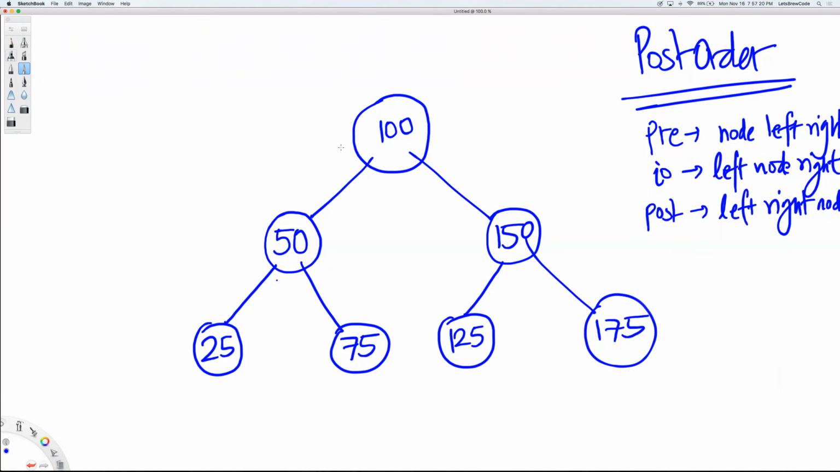So if I was to do post-order traversal on this, first, if I want to call on 100, then first I will have to process the left subtree. If I was to call on 50, then I will have to process the left subtree. Then both of the children are none. So first will be 25. Then for 50, we go back to 50, then we process this right subtree, which is 75, and then the node itself, which is 50.